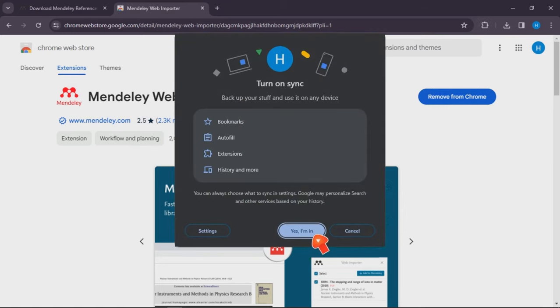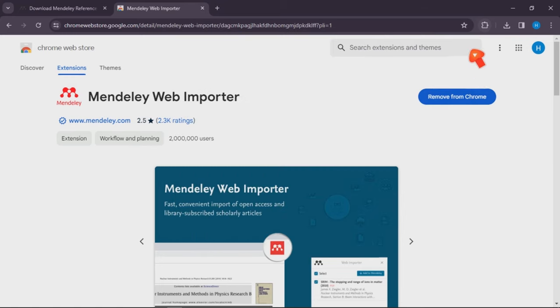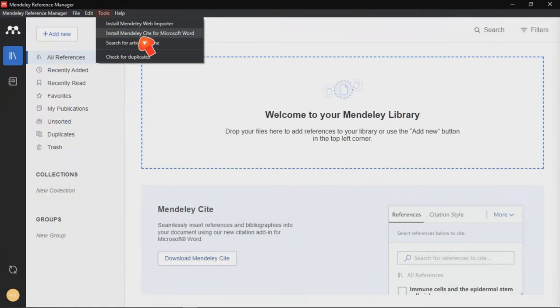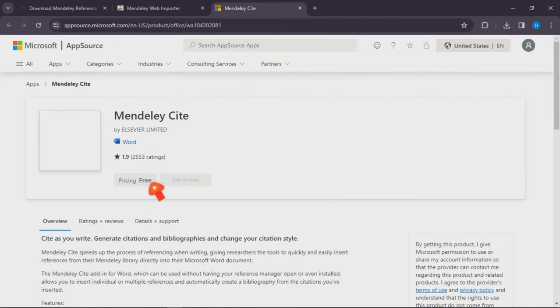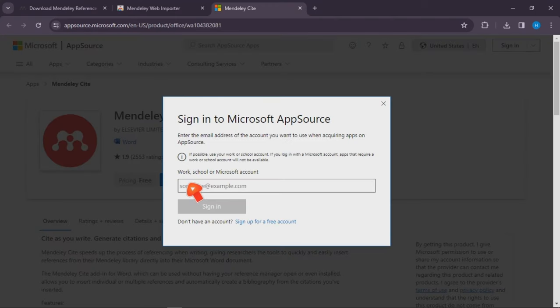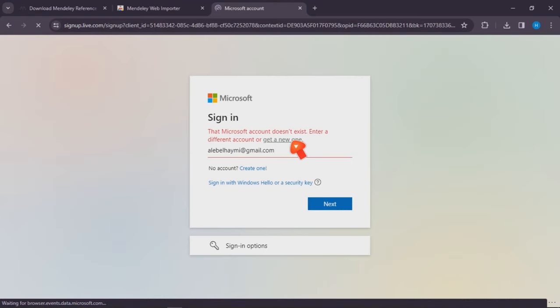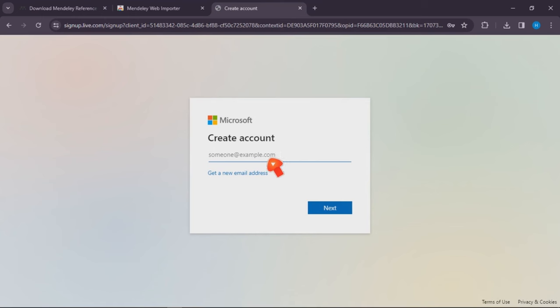Next, we have to install Mendeley Cite for Microsoft Word. Go to the Tools menu in Mendeley Desktop and select Install Mendeley Cite for Microsoft Word. And then select Get It Now. Sign in to Microsoft AppSource using your email. If you don't have an account, you'll need to create one by choosing Get a New One and providing your email, password, and date of birth.